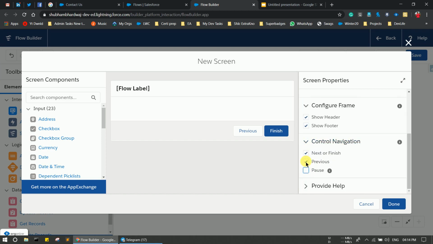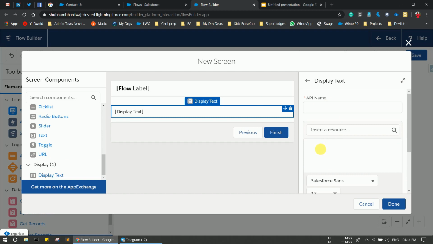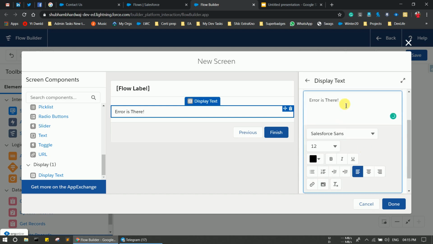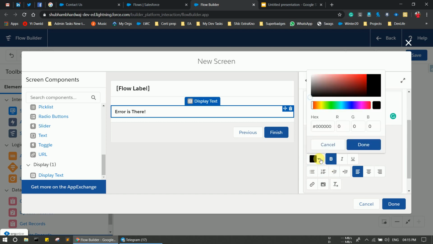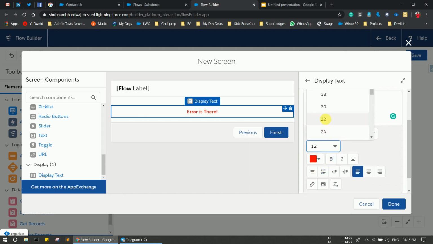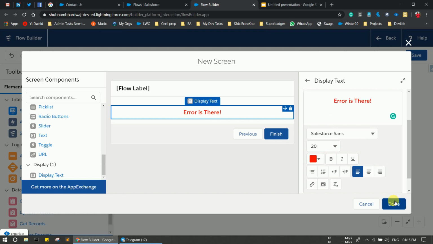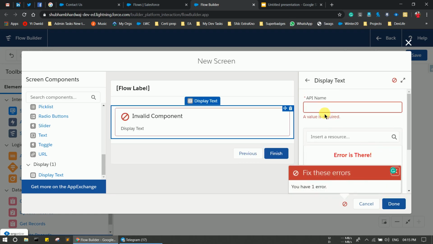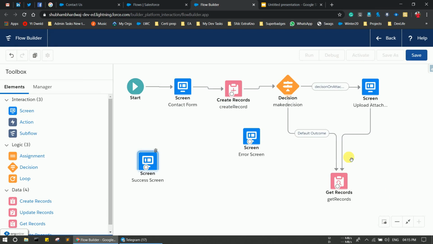And in the control navigation, you can simply deselect the pause. And here also you have to select the display text. Let's type a text, error is there. And for that, let's make it bold and choose the color red, because error is always in red. And click done. Let's make it center and increase the size to, let's say, 20, and click done. Oops, I forgot to type the API name. Let's say con error. Okay, click done.